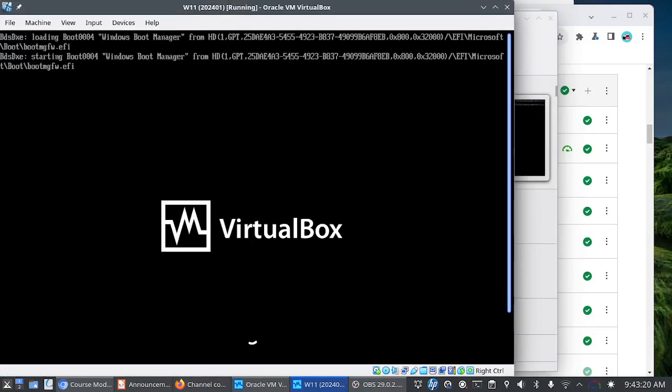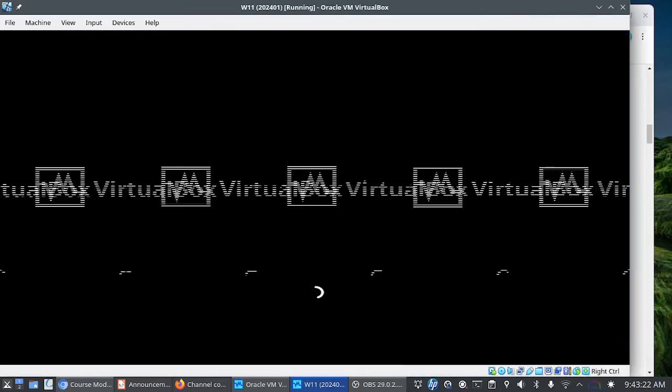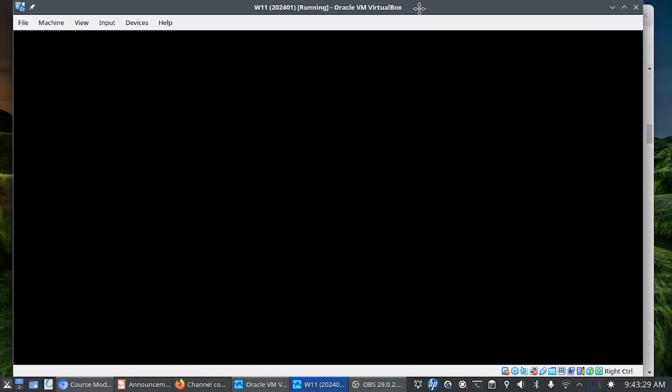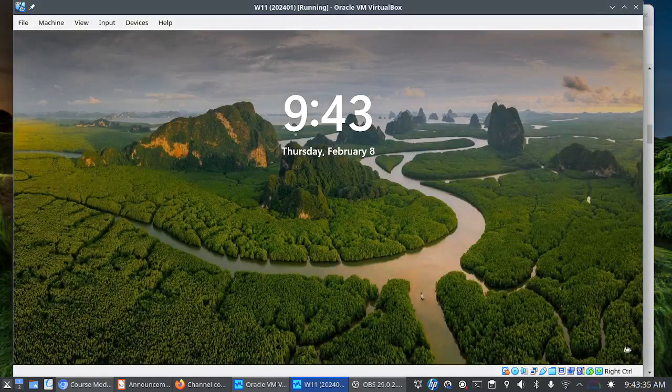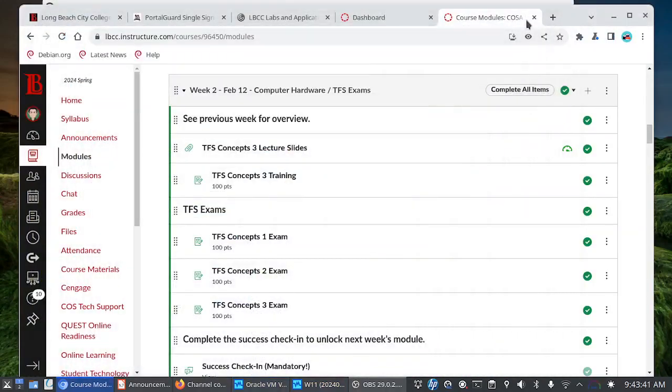This is something that you can also do if you are technically inclined. And that way you can install Microsoft 365 on your system and be able to do your assignments that way. Okay, you can see that it's thinking for a moment. There's Windows 11 in all of its infinite glory. Okay, so that is another option if you are running Linux or a Mac.